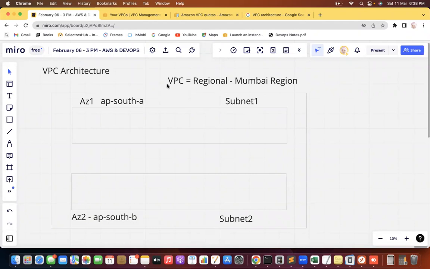VPC is the logical isolation. In the same way, a subnet is also a logical isolation within your VPC. We can divide your VPC into multiple subnets. Remember, a VPC can be split into multiple subnets, just as a region can be split into multiple availability zones.